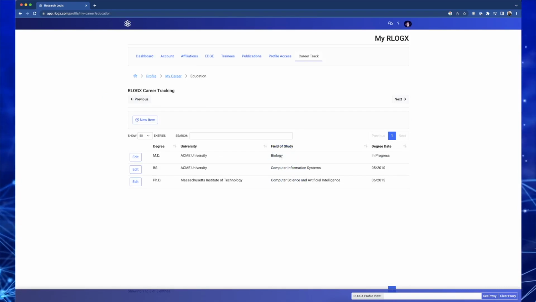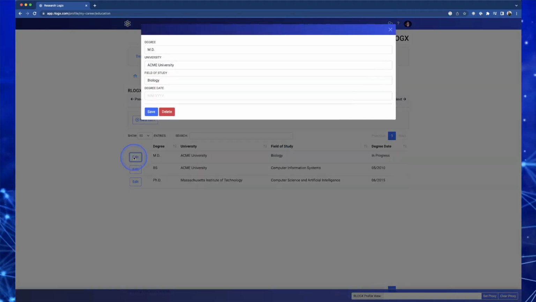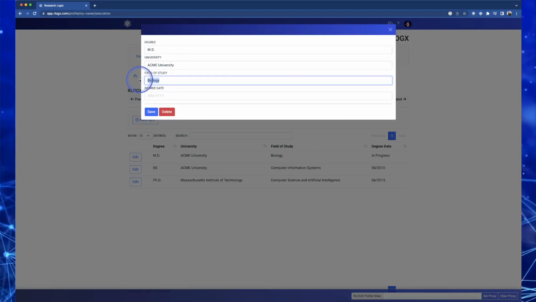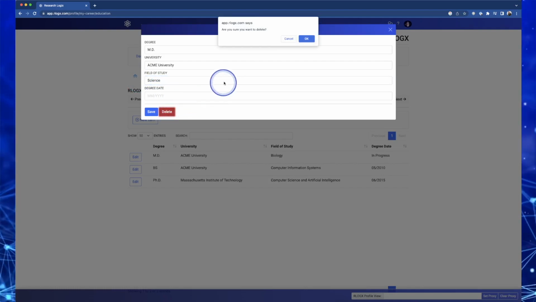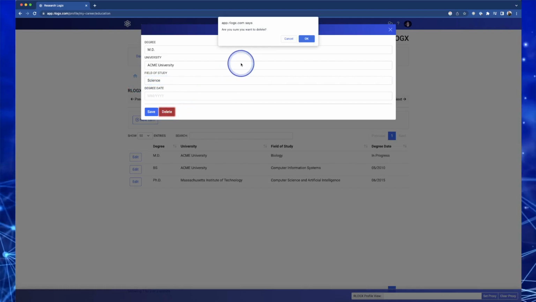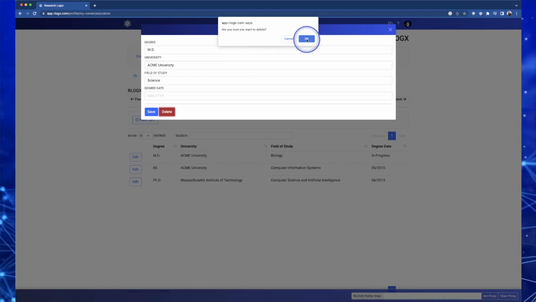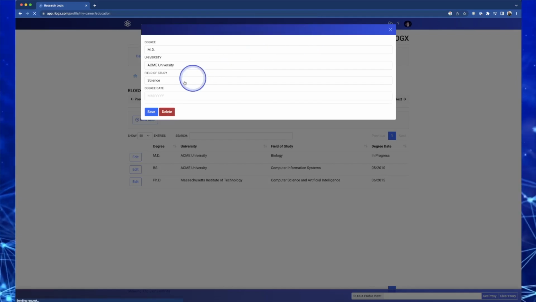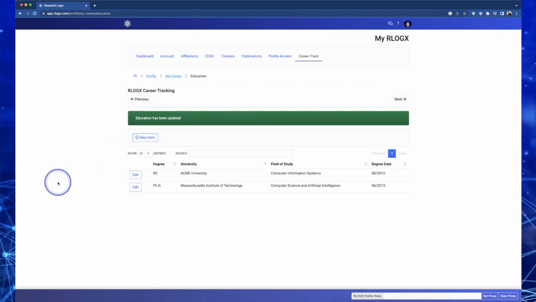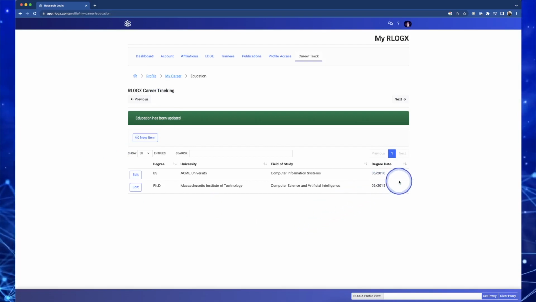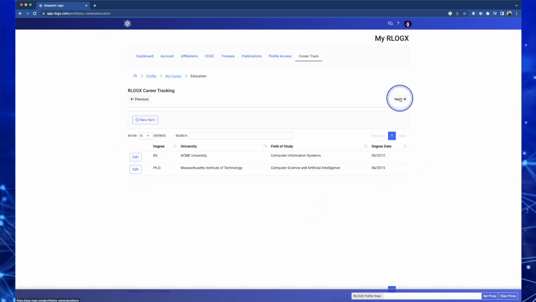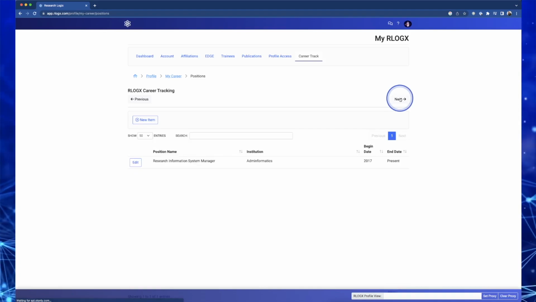Like we said earlier, if you notice that an edit is needed, click the Edit button next to the entry. Again, make the edits and click the Save button to save your entry. If you need to delete this altogether, click the Delete button. Like always, if you delete an item, it's gone forever, so please be careful. We will ask you to confirm if you want to proceed with the delete. Once deleted, you'll see that it's been removed from your list. This takes care of educational degrees. Now let's move on to the next step, positions.